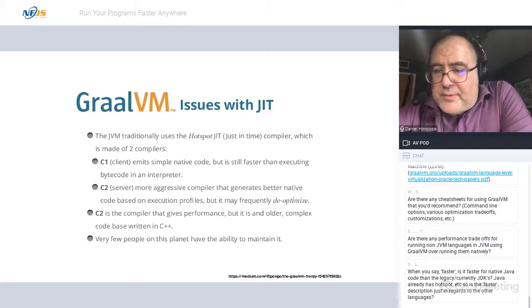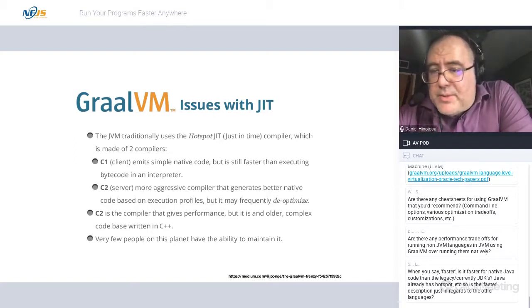Any performance trade-offs for running JVM languages in JVM using Graal over running them natively? I don't think so. I haven't officially done any kind of benchmarks with that. I think they are the same. They're just using a different compiler underneath. So the compiling doesn't have anything to do with the runtime. So it's a good question. I don't know, and I haven't seen any benchmarks on that.